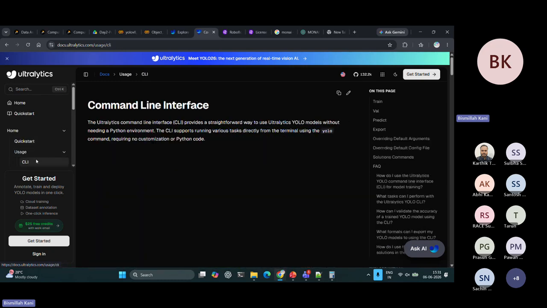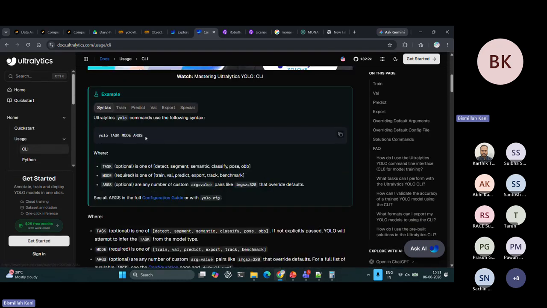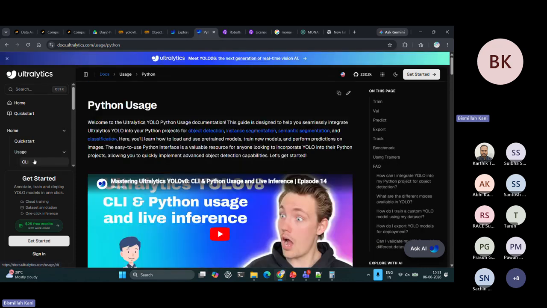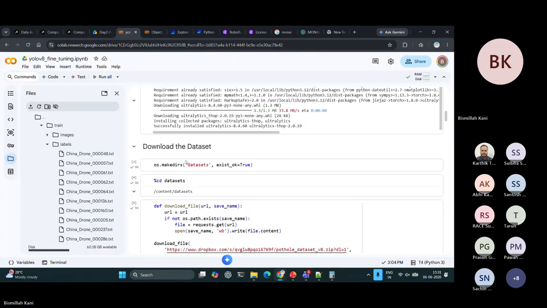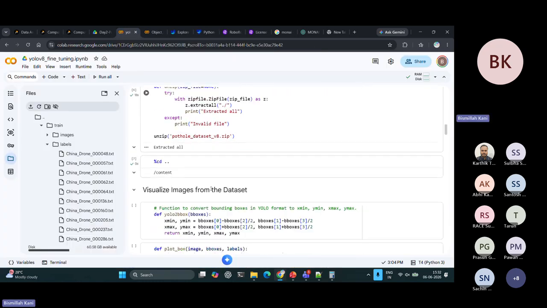You can use this Ultralytics after your installation, either in a CLI mode or using Python code. So CLI means you just run some CLI commands like this. You can run directly on the terminal. But since you are doing more of a data science program, you will be preparing a Python Colab notebook and running it. That's what I have done here, right?